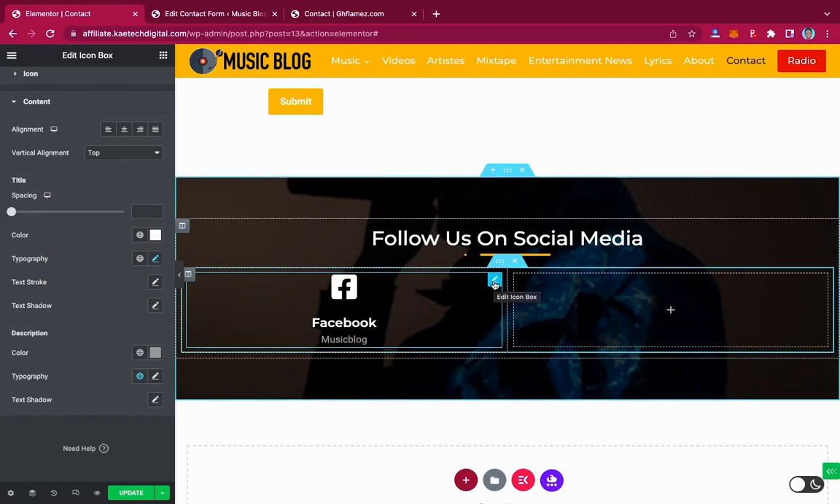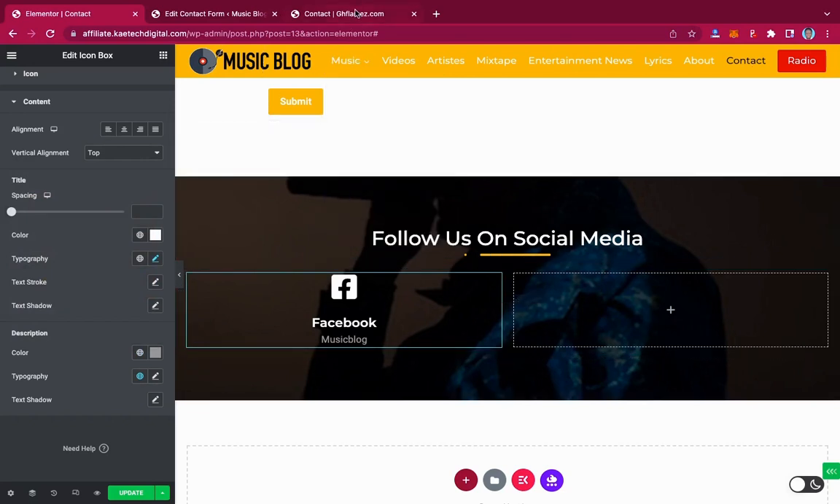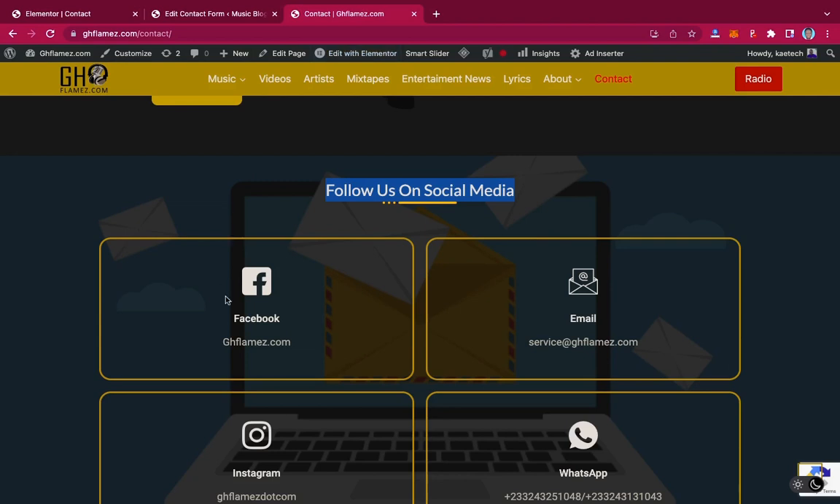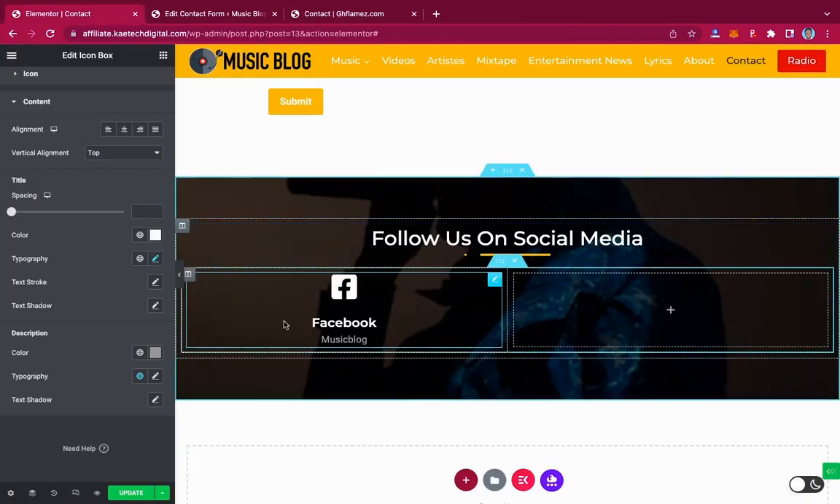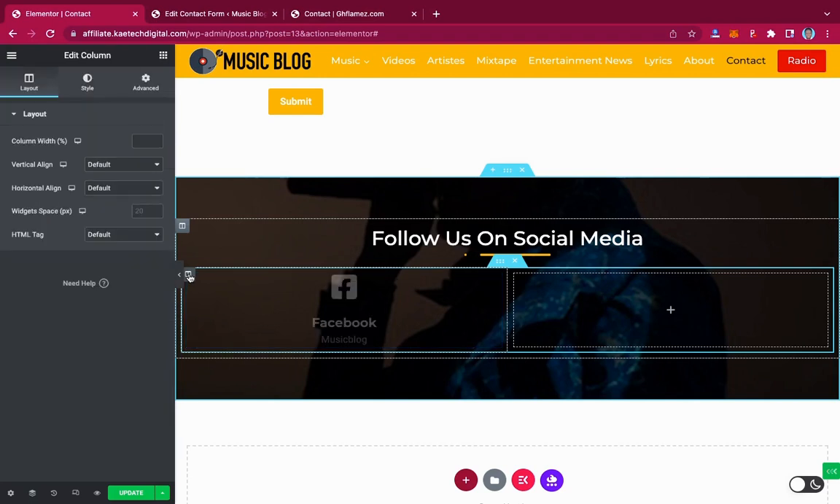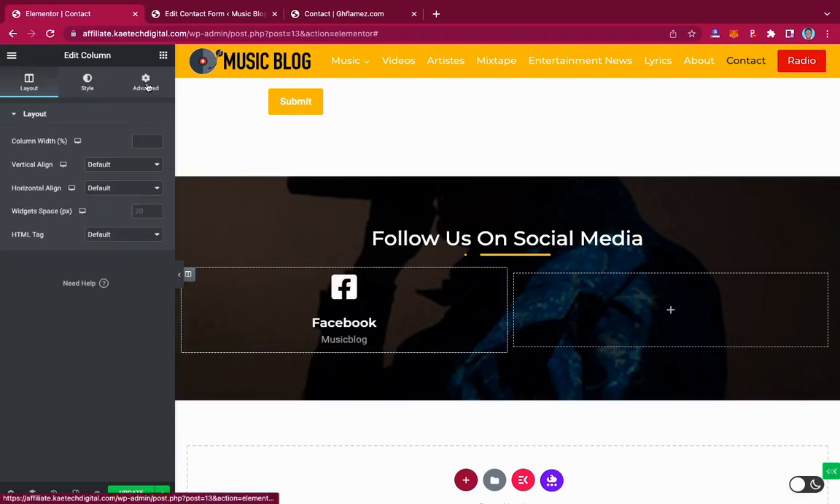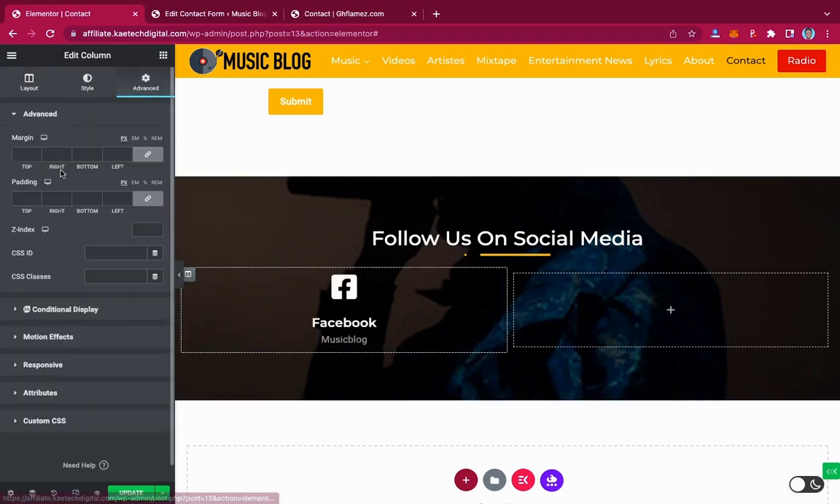Now as you can see over here, if you hover on it, there is some kind of shadow over there. Yeah, and that is exactly what we want this one also to have. So what we're going to do is click over here, go to advanced, and then create a margin around it. So I'm going to say, let's say 50.